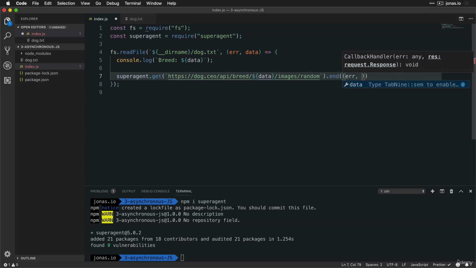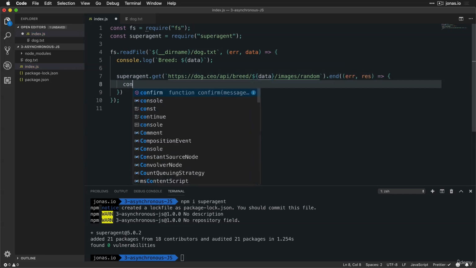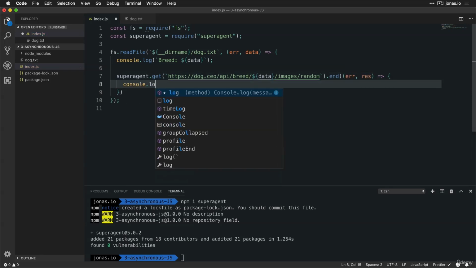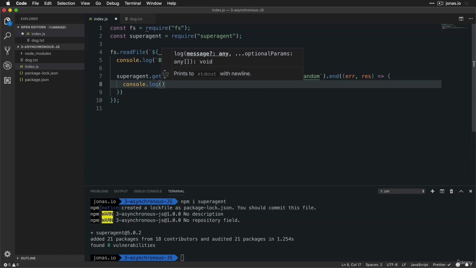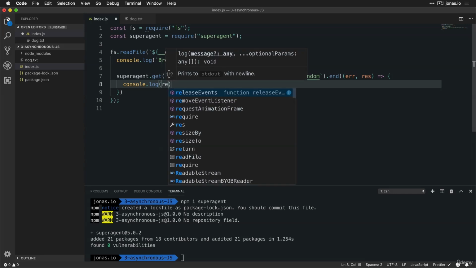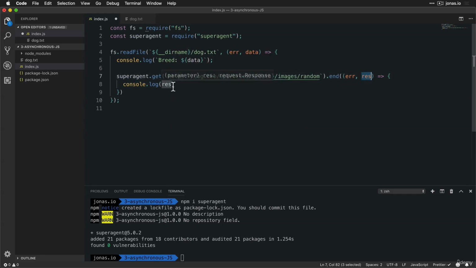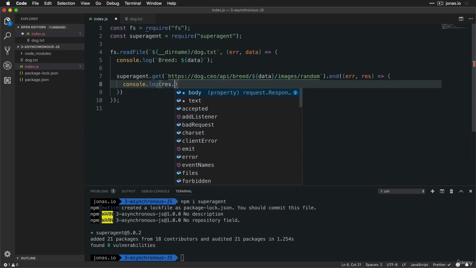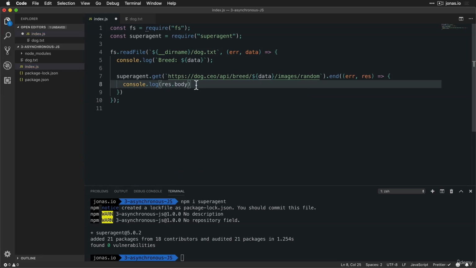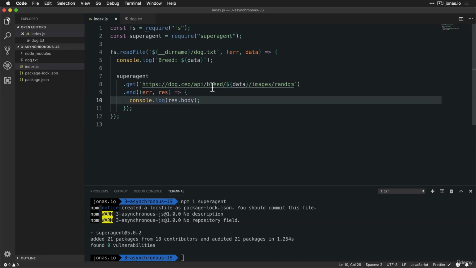So again, it's an error first callback, and then we pass in the result as well. And so in this function, let's first of all log the result to the console. So the data that we get is in the response variable, so this one here, and then on that is the body. So that's where the actual response is. Okay, and let's actually go ahead and test that.